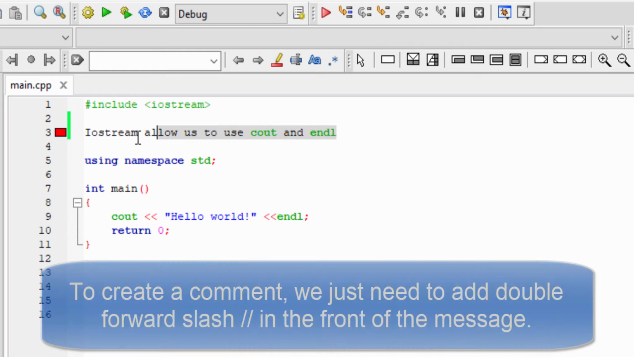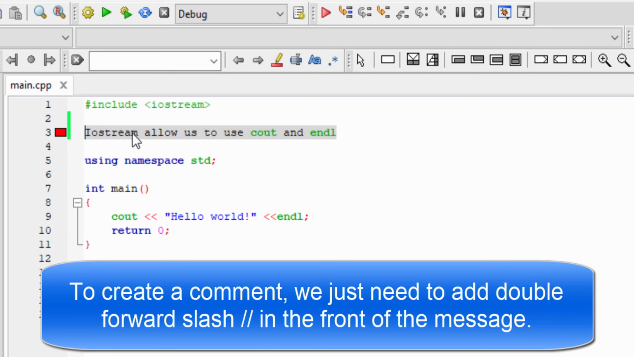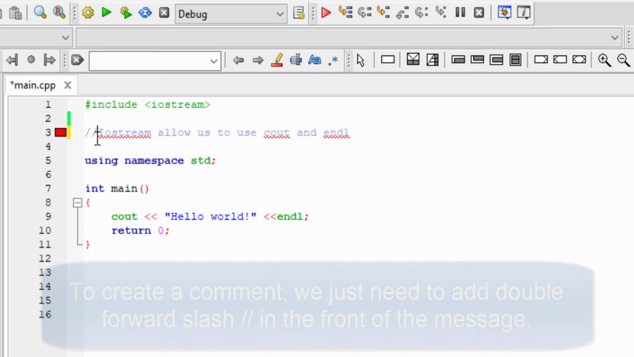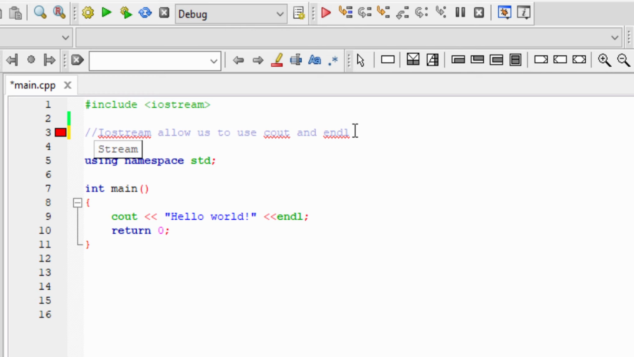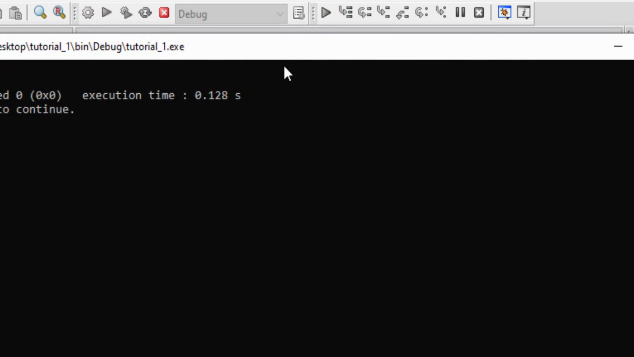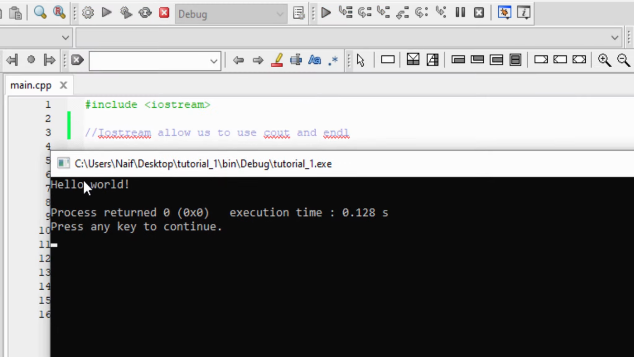To turn this into a comment, you can simply add a double forward slash at the beginning of your message, and boom, it turned into a comment. Now if we try to run our program again, it will not throw any error anymore and will run perfectly.